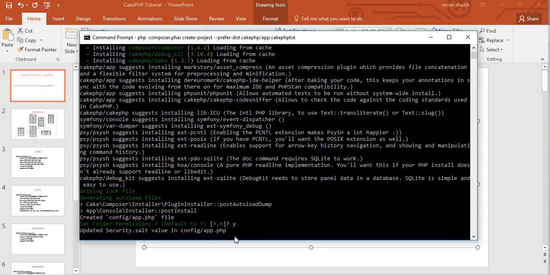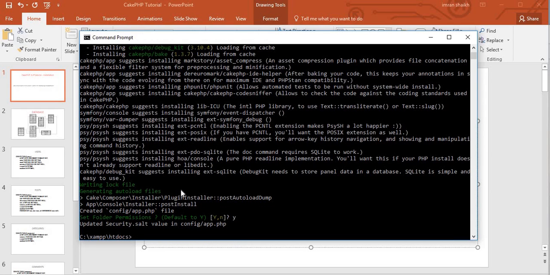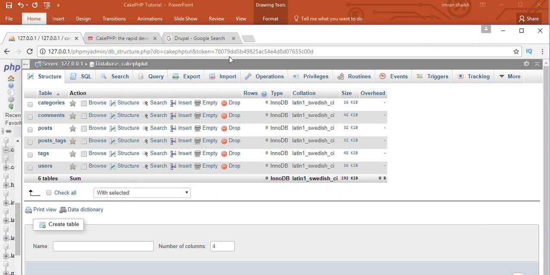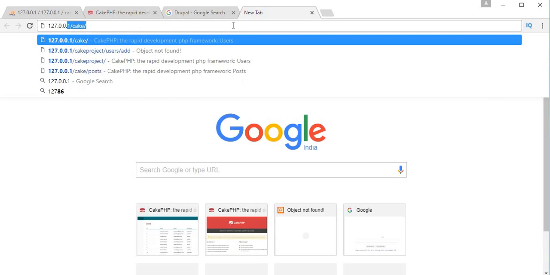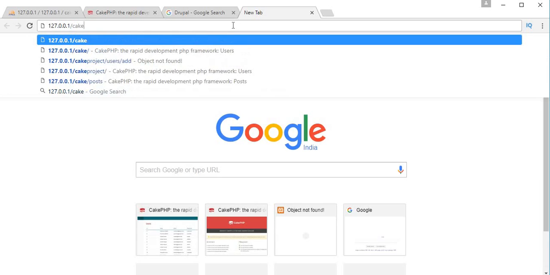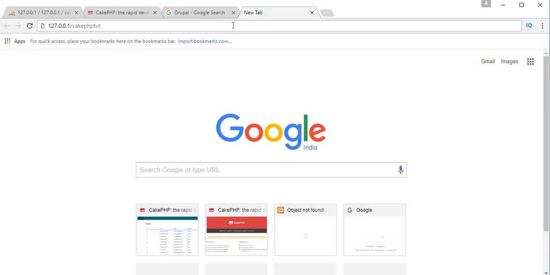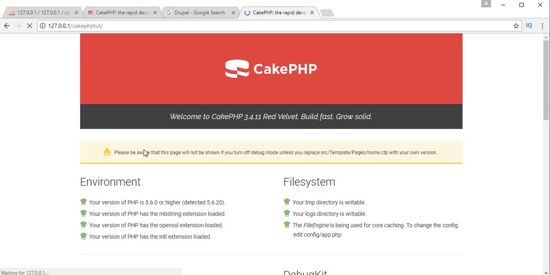Okay, to set the permission I will hit enter. Now it has successfully downloaded our CakePHP project. Now let's go to our browser, open a new tab, and type 127.0.0.1/cakephp. Now if I press enter, you can see the home page of CakePHP is displaying. Welcome to CakePHP 3.4.11 Red Velvet.